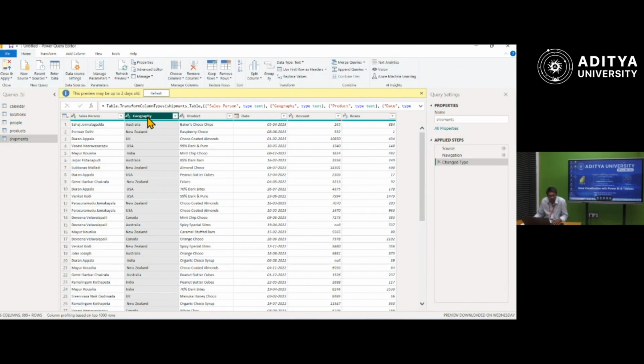a column called geography area in which before USA you have left over a space, and in the next, before India you left over a space, before New Zealand you left over a space. That is why this is not treated as a country. Instead, they are treated as a blank. That is the main problem.